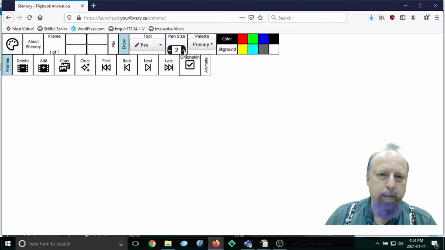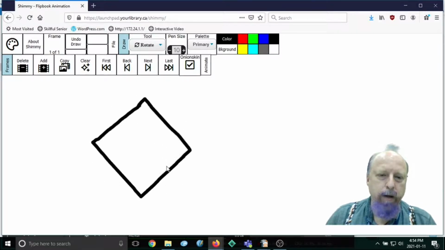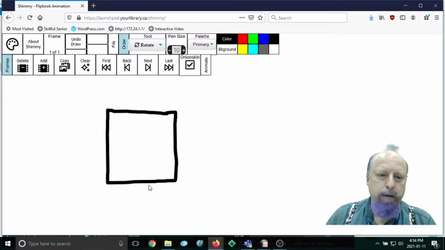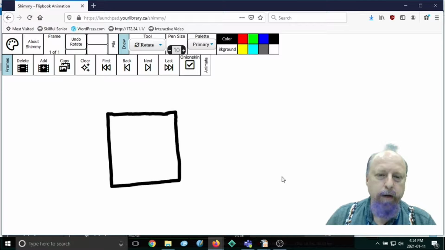So I'm going to again make my pen size a little bigger. I'm going to draw a rough square. All right. So that's the pen tool. We can also rotate, and when you rotate, it's going to rotate around the center of where you click. So if I click the center of the square, it rotates around the center. If I click the corner of the square, it rotates around the corner. And it's going to rotate the whole page.